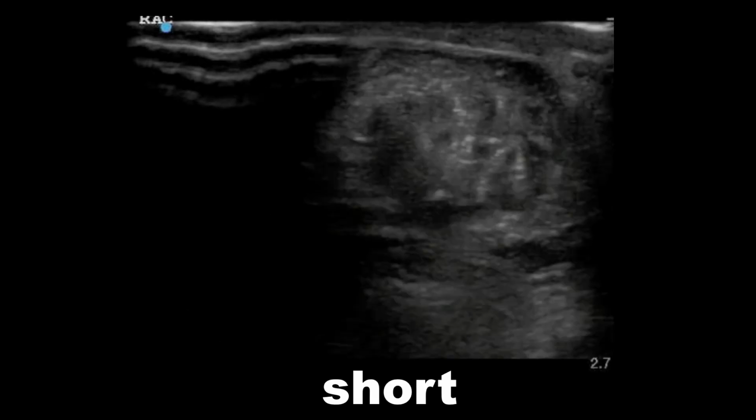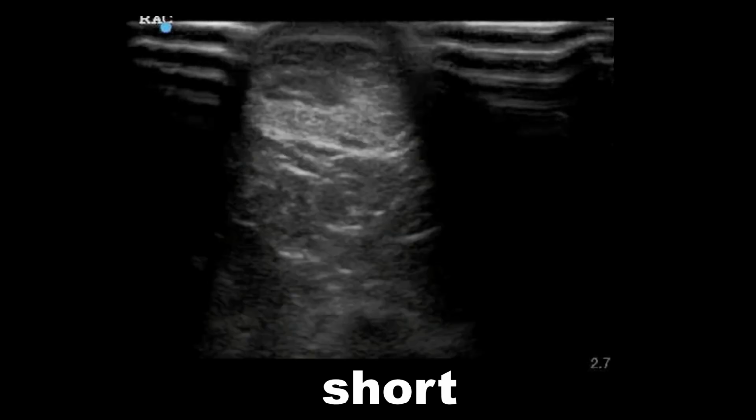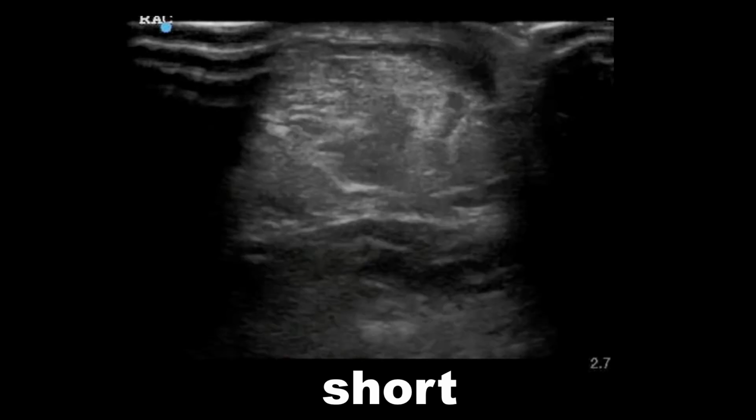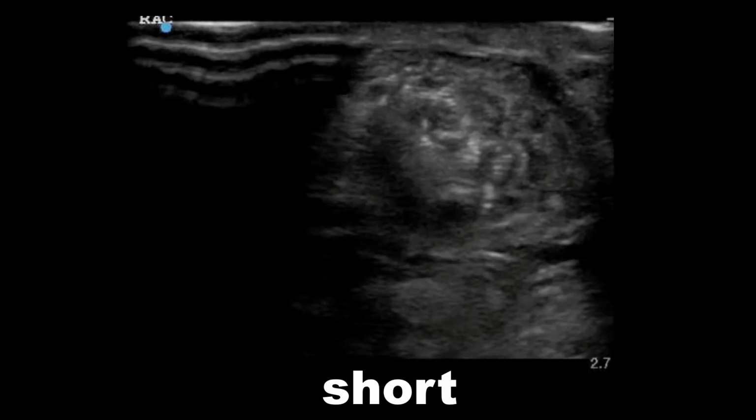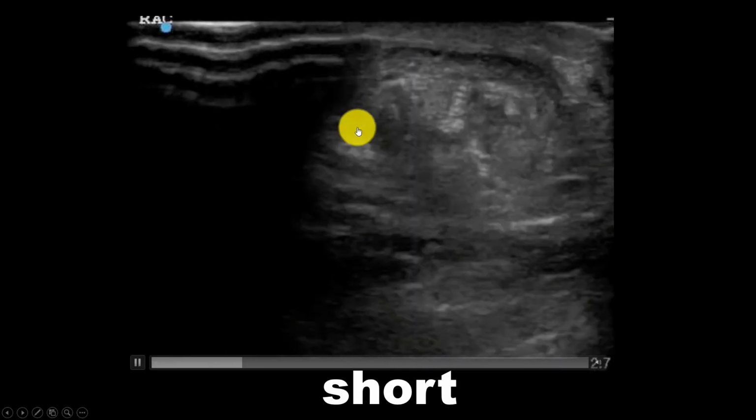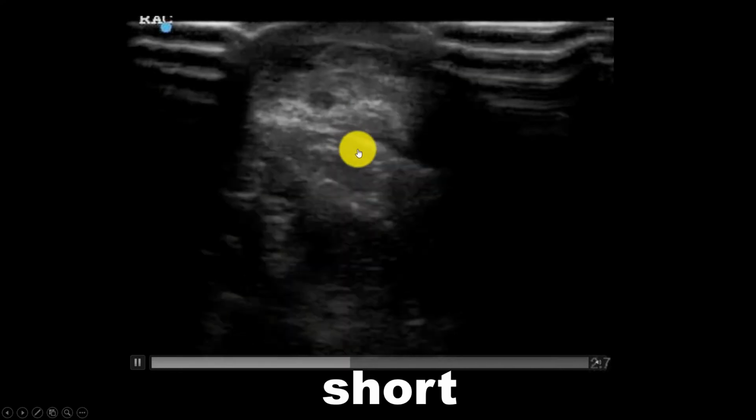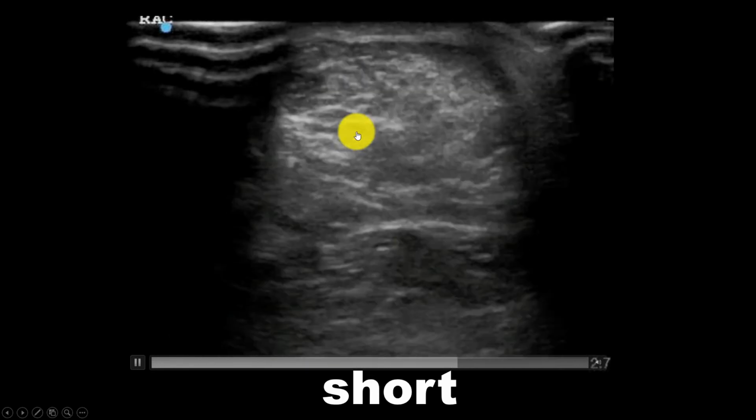And don't forget, you want to scan in two planes. Now here's what the Achilles looks like in the short axis view. So instead of seeing that long band-like structure, what you're actually seeing is this ball of fibers in this round cross section at the very top of your screen.